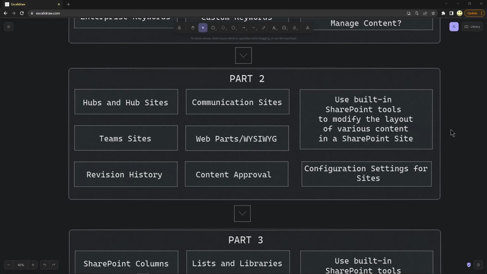how that works. We'll look at creating web parts and WYSIWYG, what you see is what you get, being able to drag and drop and configure your various pages and components in your SharePoint site, and then using some of the built-in SharePoint tools to modify the layout of various content in a SharePoint site, and then looking at the configuration settings for sites and looking at the revision history.